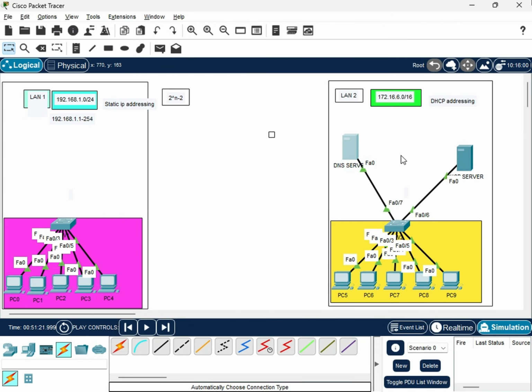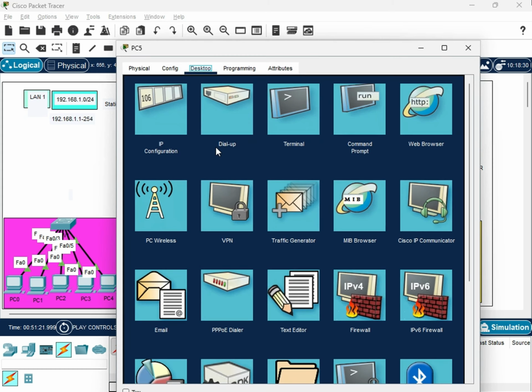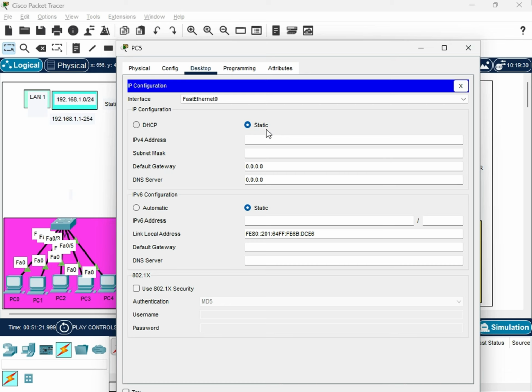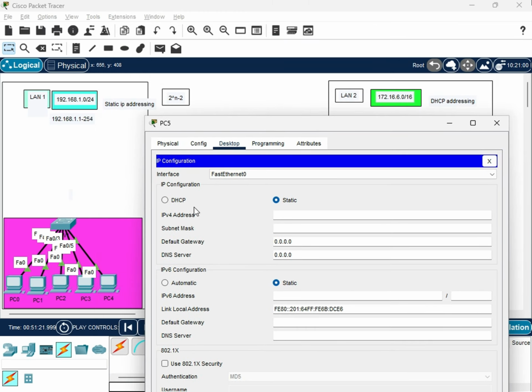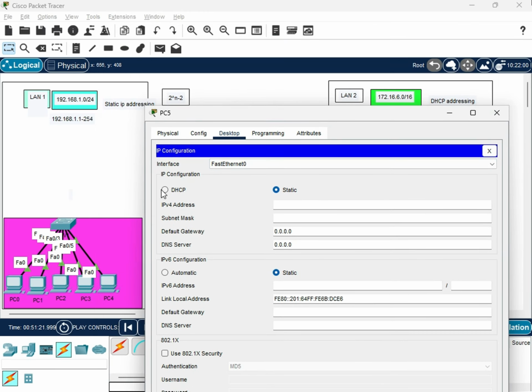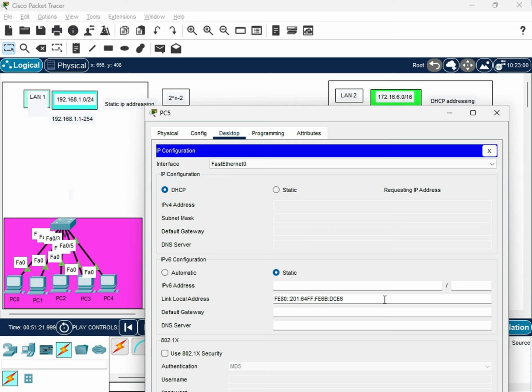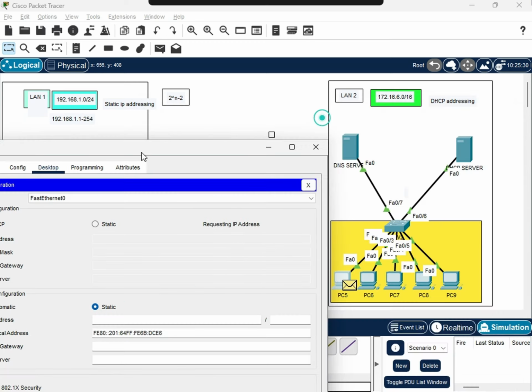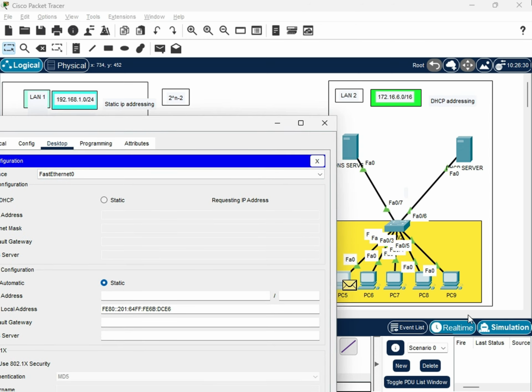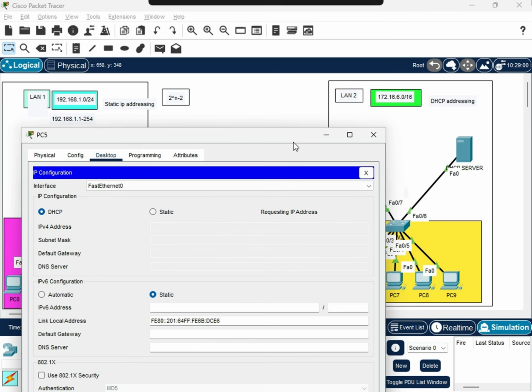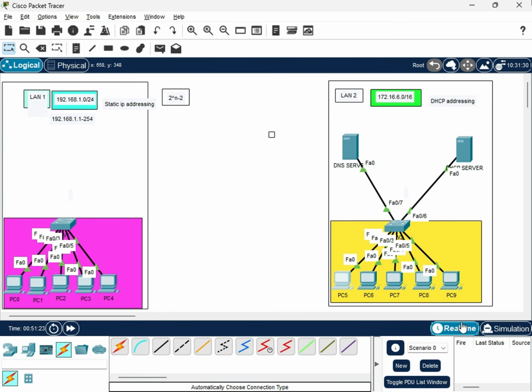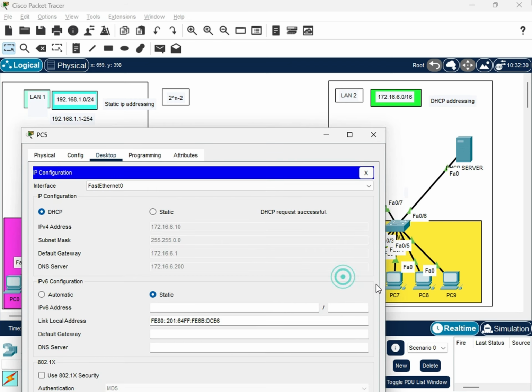Now everything is ready. So if I come here on PC5 and go to its network interface card or adapter settings, if I select DHCP service, it will automatically obtain the IP address from the DHCP server. It won't now because I have to play the simulation. Maybe I should do this for now.